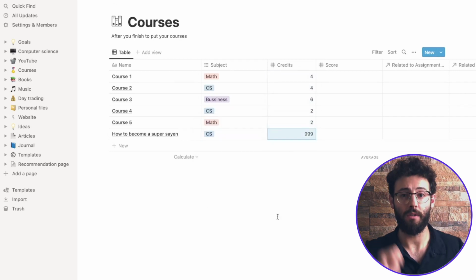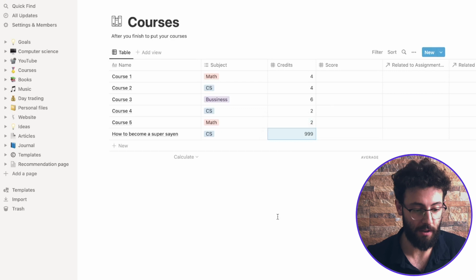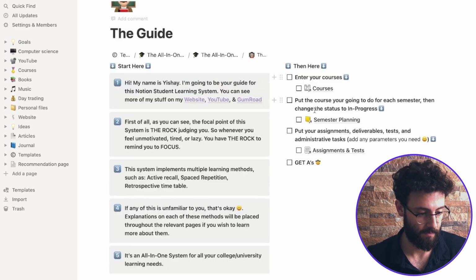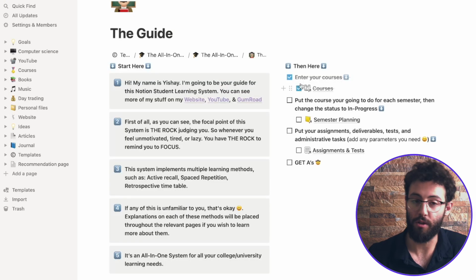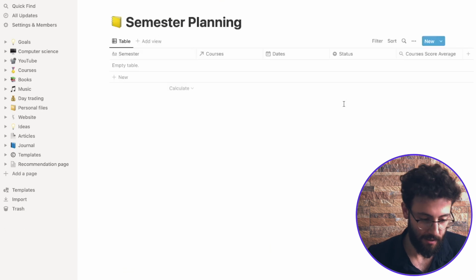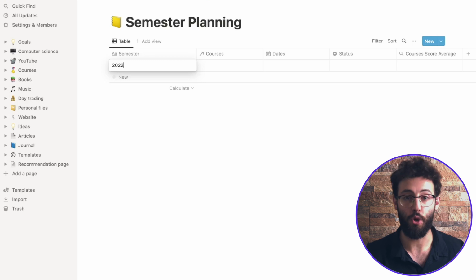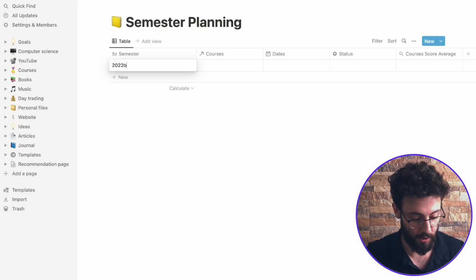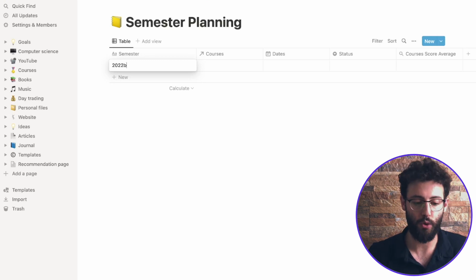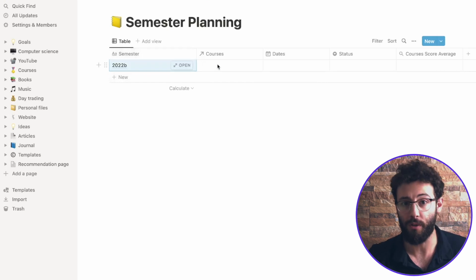Okay, so after we inserted all of the courses we have, we just go back. Now we're going to go into the semester planning. Here we first put the semester we're going to be having. For example, the current semester I'm having is 2022B. And then you choose which courses you are going to take in this semester.